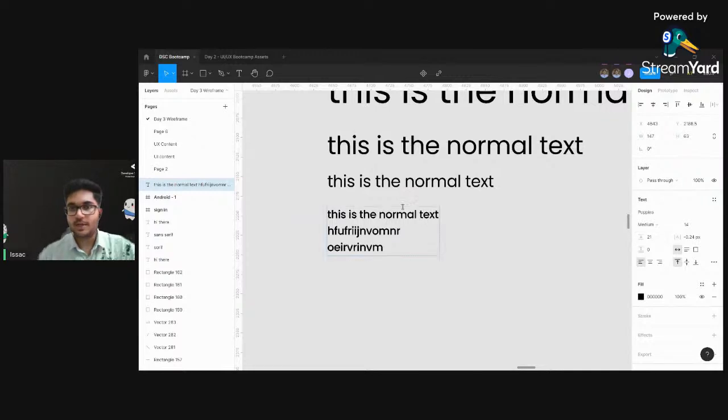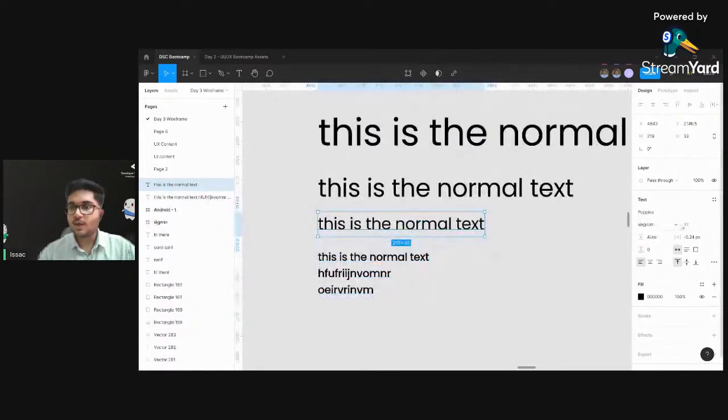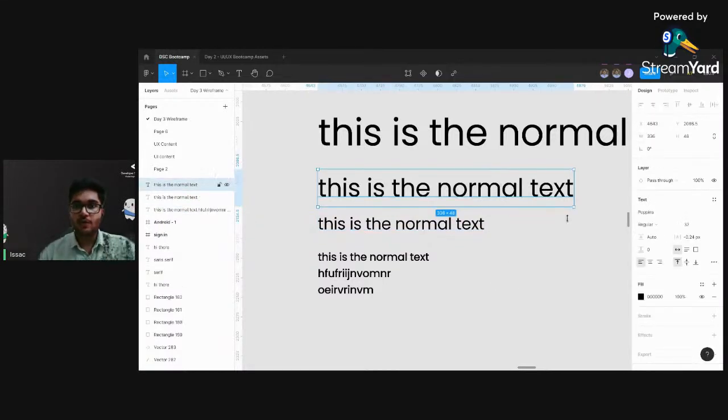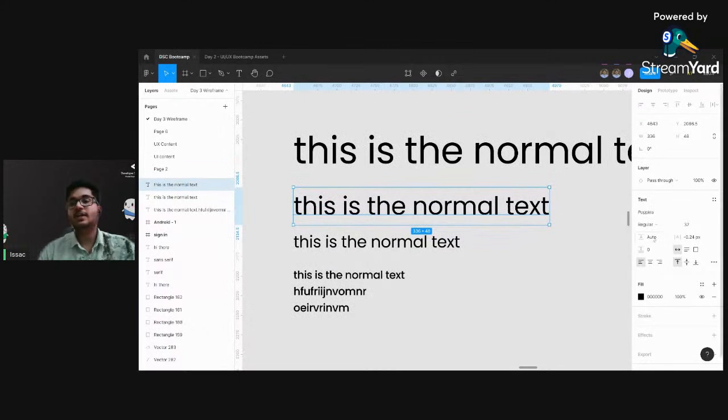That's 21. For the next one, the font size is 21, and the line height would be 21 into 1.5. How much is that? 31.5. So that's how you decide the line height.